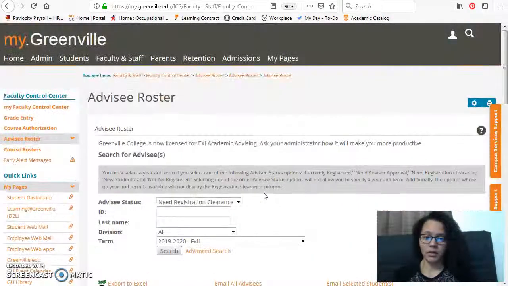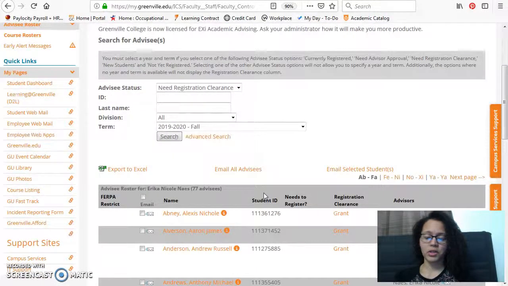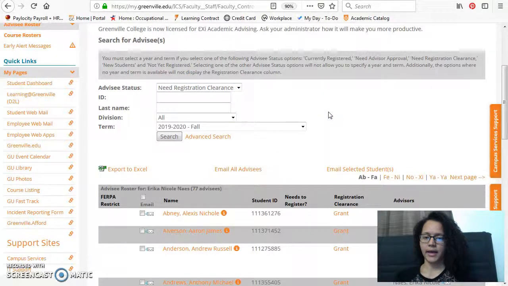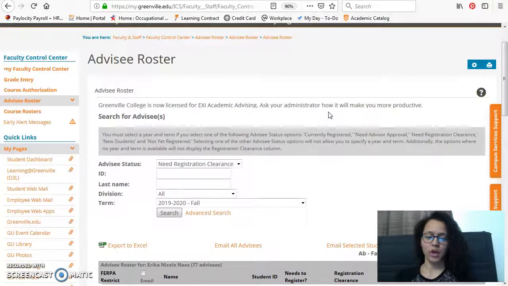I don't want to make the video that much longer. Give them clearance, grant. If you need to remove it, you go click on Not Yet Registered in order to remove the clearance. And that's how it works.